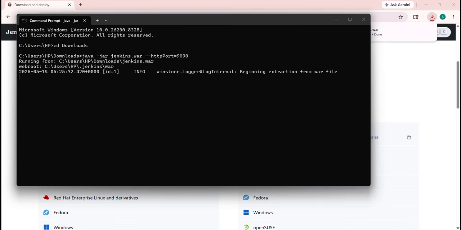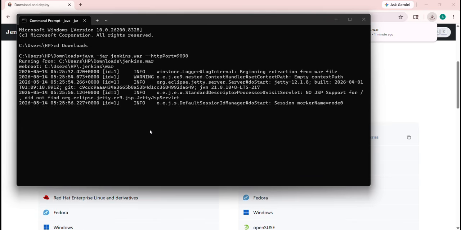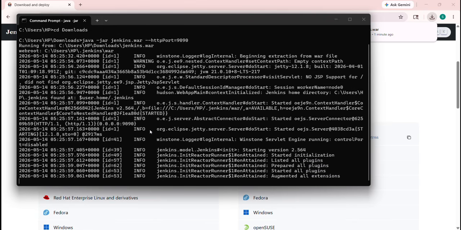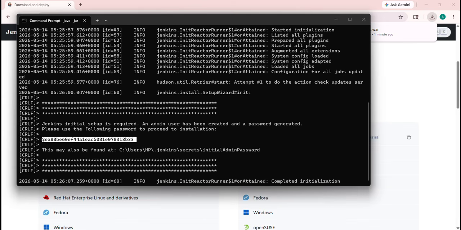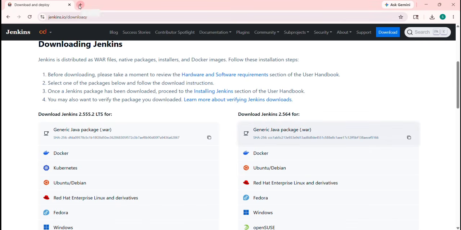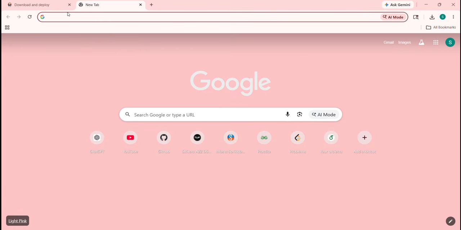When this gets executed, we can see the password generated, and we can use the password to log in or to sign up for our Jenkins dashboard. Yeah, here is our password. Let's copy this password. Now we have to go to Chrome, and we have to type http://localhost:9090.